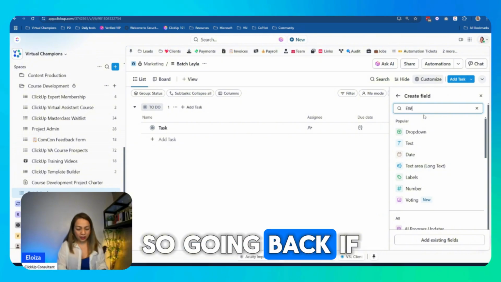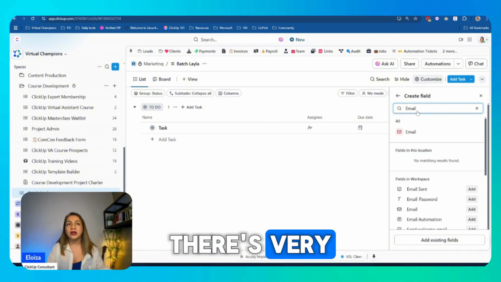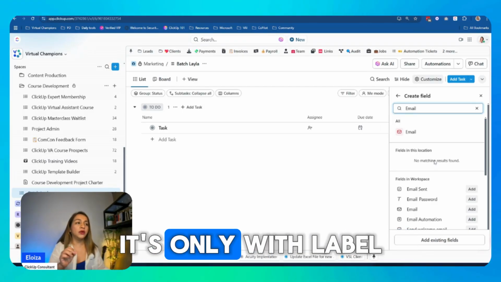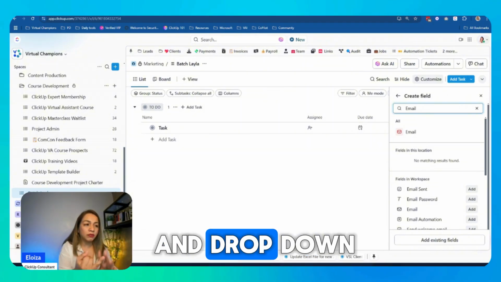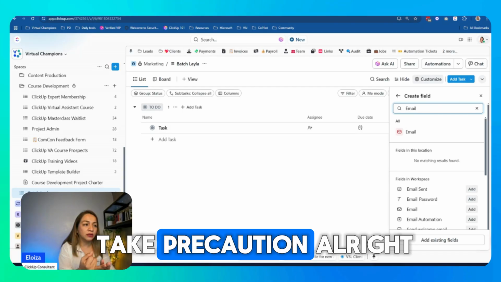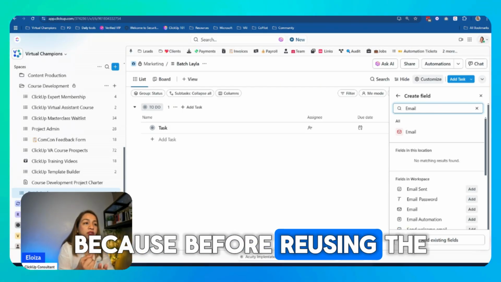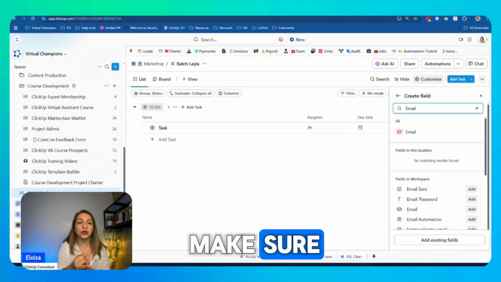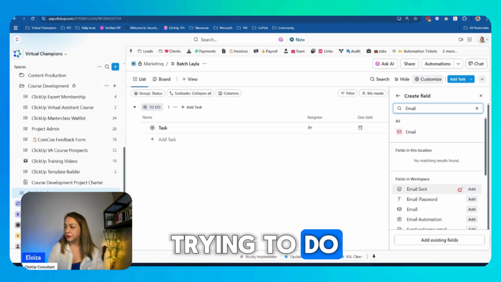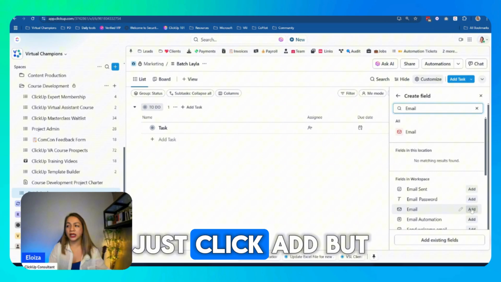So going back, let's just say that email is, actually, there's no risk in reusing an email field. It's only with label and drop down that you need to take precaution. All right, you need to think things through before reusing the custom field, because you need to make sure that all the options apply to what you're trying to do. Okay, so if you choose to just reuse whatever is existing, just click add.